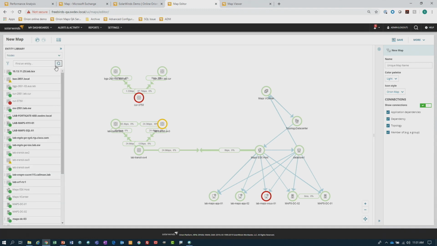Let's see if we can find a few other nodes. Pull in this BGP. Actually, I'm not going to do that one. Let's choose another one. Let's do this one over here.